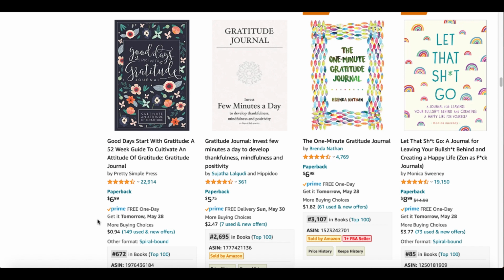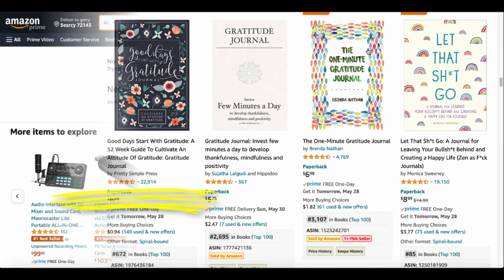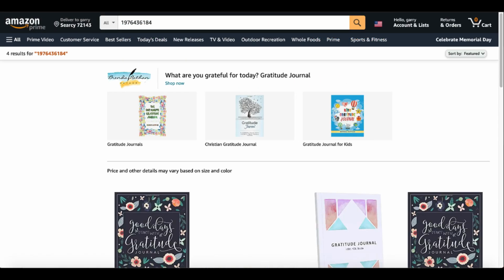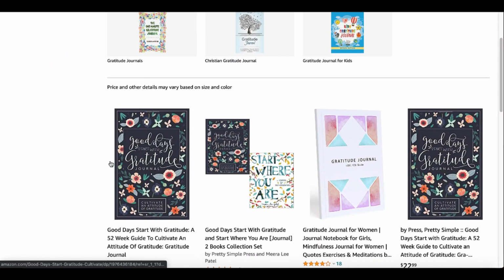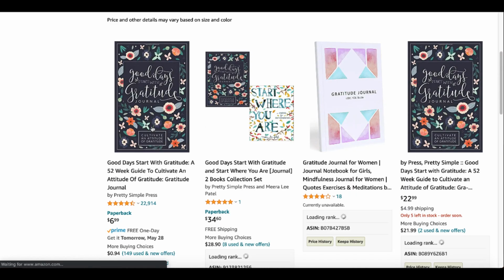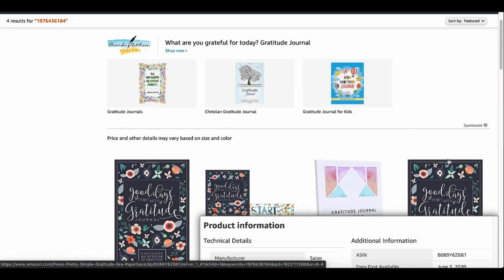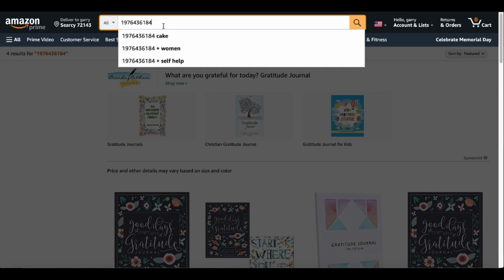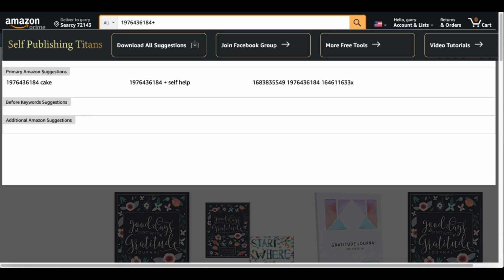Now, whether or not you need to do that is debatable, but this book works because it sells, and it sells a lot, with a lot of reviews at 22,914. Copy that ASIN back to Amazon, paste that in, hit search, and you're going to see that that book shows up quite a bit. It shows up individually. It also shows up in groups. But the point here is it shows up, and it also shows up if we were to enter plus. You can also see that it's actually ranking in Amazon for people that have tried this before. So you can see here it ranks for self-help.